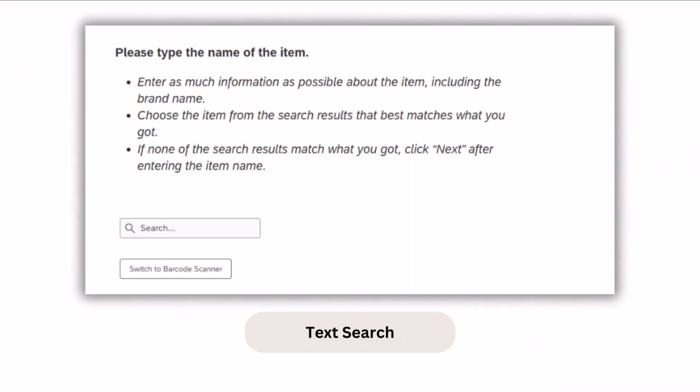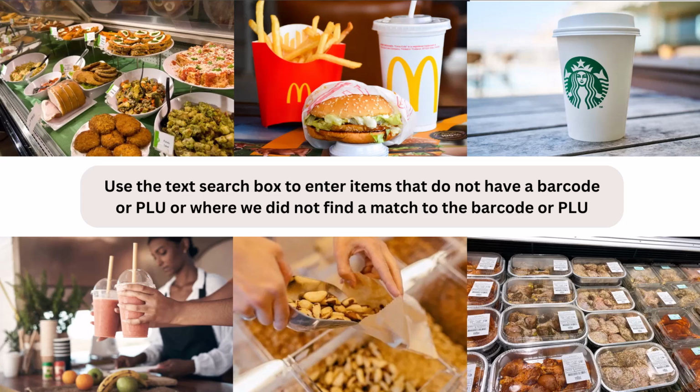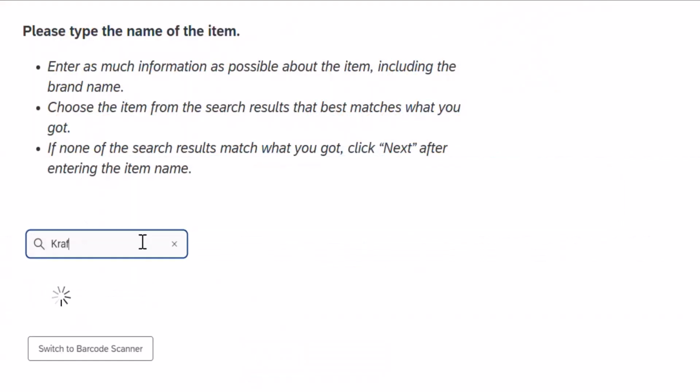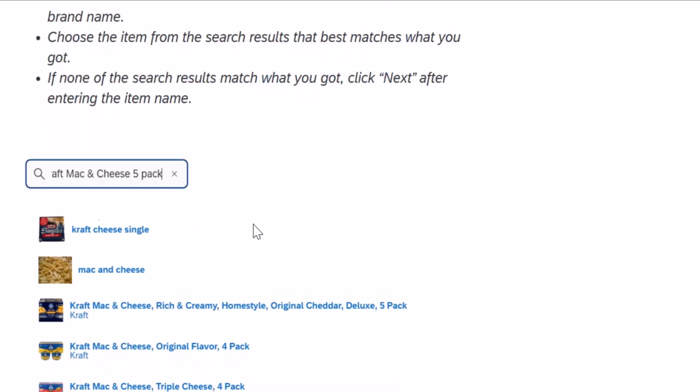The last option to enter items you get to prepare at home, and the only option to enter already prepared items, is to enter an item description in your own words in the text search box. For items you get to prepare at home, this is a fallback option that you can use to enter food and drinks that do not have a barcode or PLU, or where you did not find a match to the barcode or PLU. When you use the text search, please be very specific and use brands, flavors, and anything else that would help identify the exact food or drink you got.